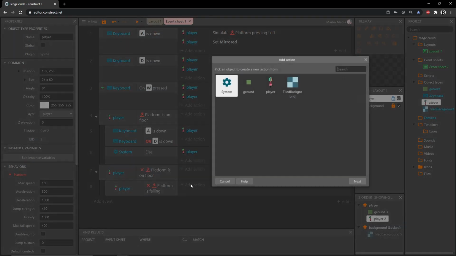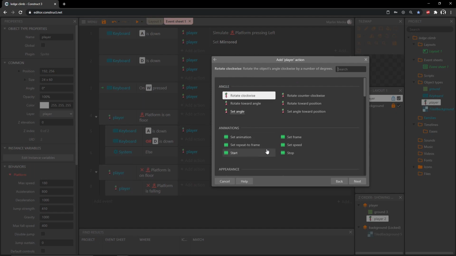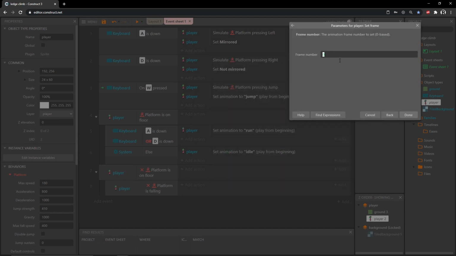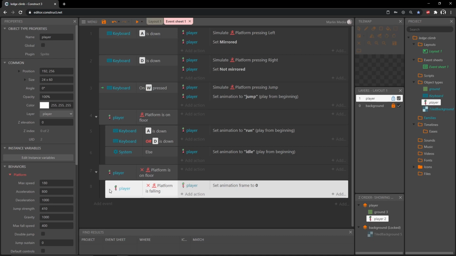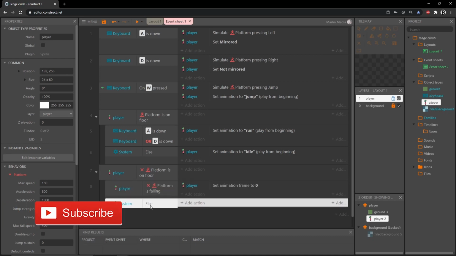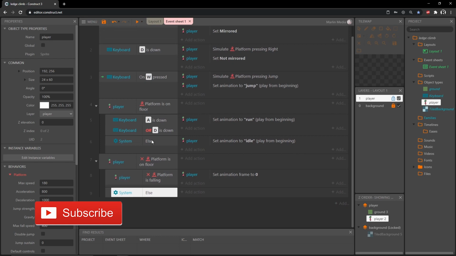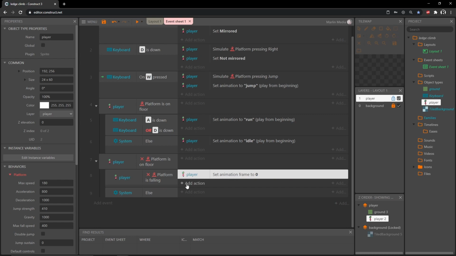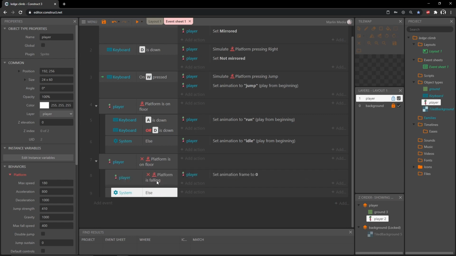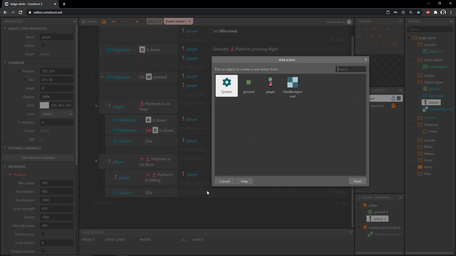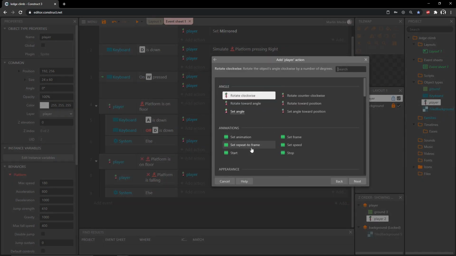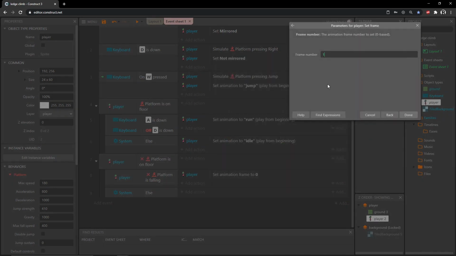So let's add an action to this, go into our player, and set frame to 0. And then if we highlight this whole block of code right here and press X on the keyboard, it gives us an else statement. We did it manually up here. I just used the shortcut down here. So if we are not falling, that means we're moving up, and we play that frame with our hands in the air. Otherwise, that would mean that we are falling. Let's add an action, go into our player, and set the frame to frame 1.